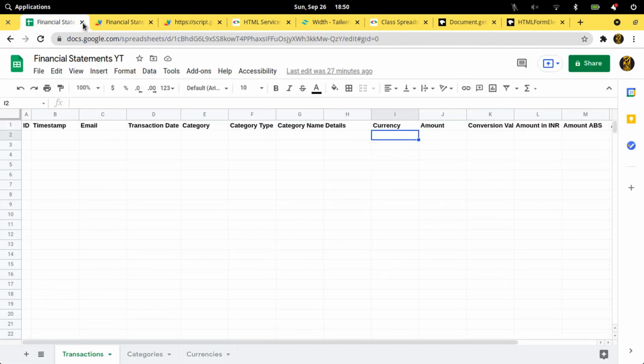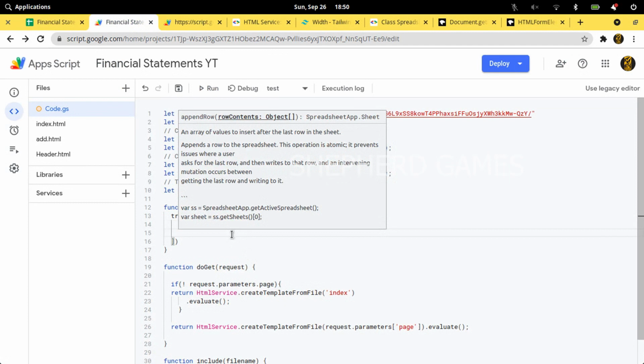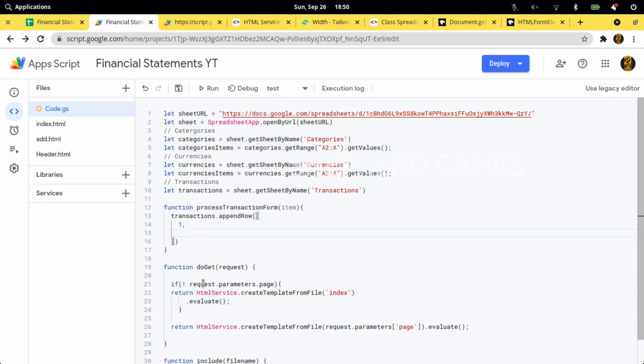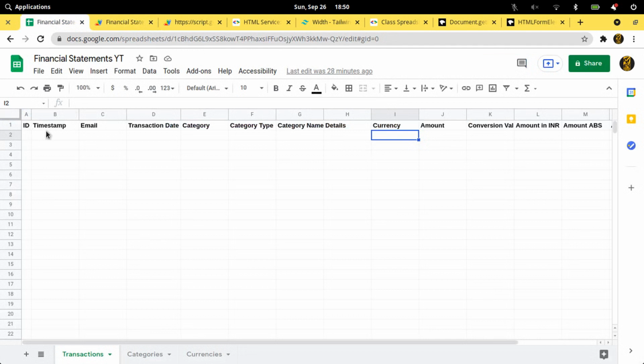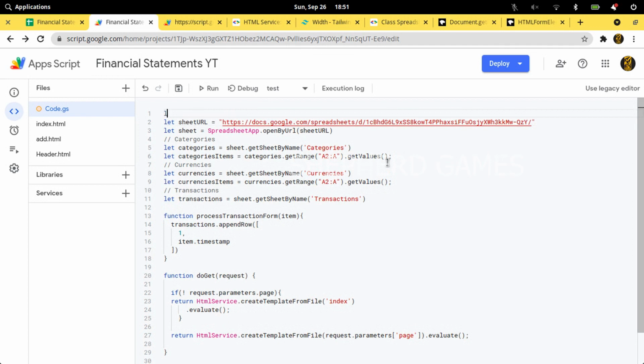So the first one should be the ID. Okay, so for now let's make the ID as 1, and the next one would be item dot timestamp. Okay, so we need the timestamp, but before that, so this will be ID, this will be timestamp. So before that we'll have to add the timestamp. We'll have to declare it, so it will be new Date, simple.